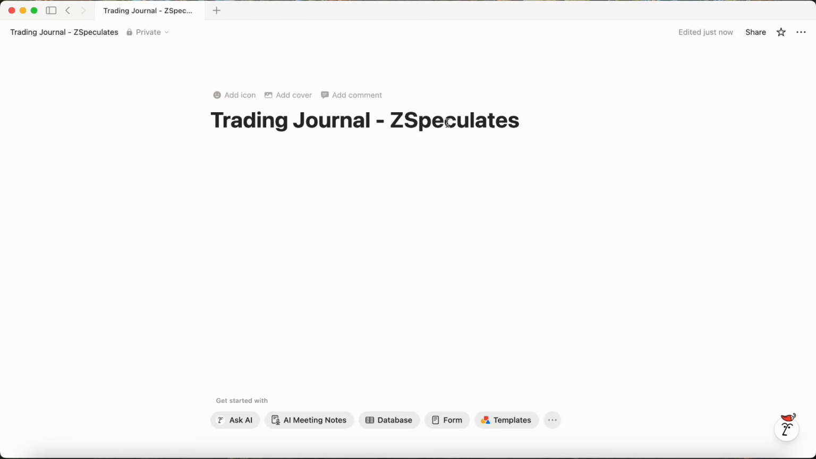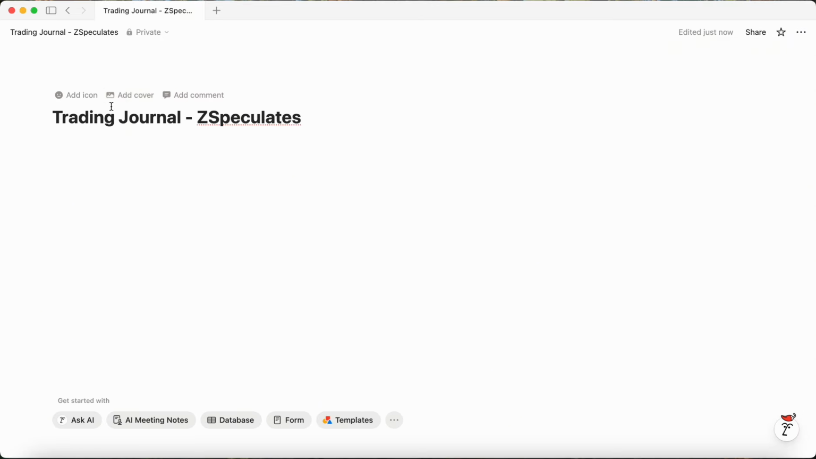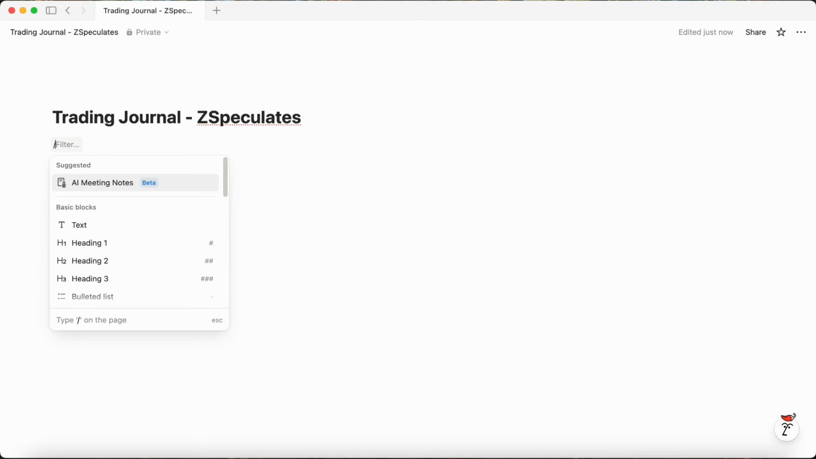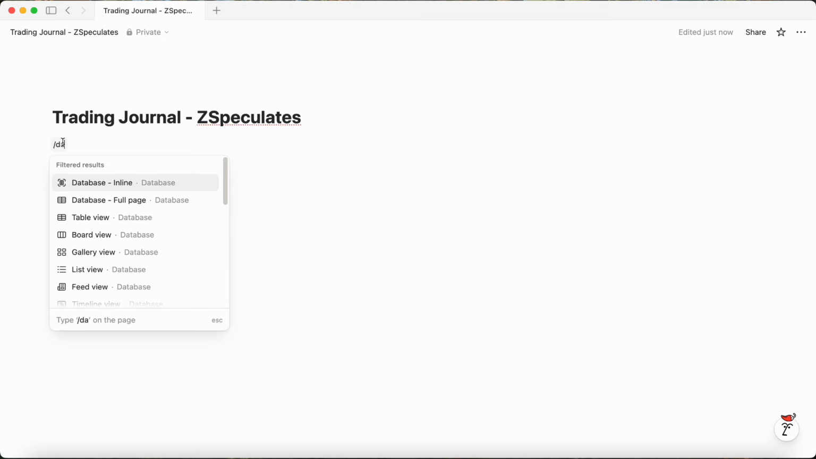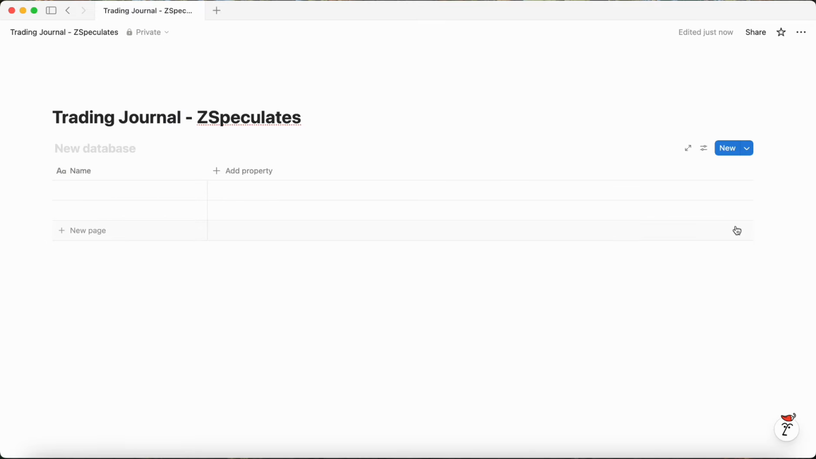So first, I don't like this to be that big. And what I do is I click the three dots, I select small text and full width, and this is how it looks right now. First, what do we need to make for ourselves to make a journal? First, we click that dash and we type database and we click inline. Now we already created a new database.